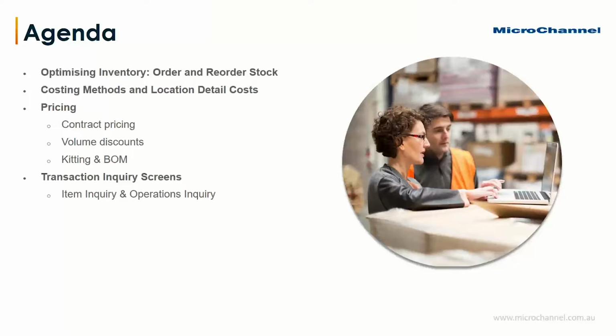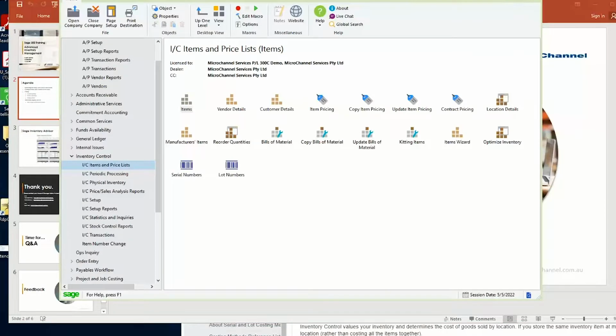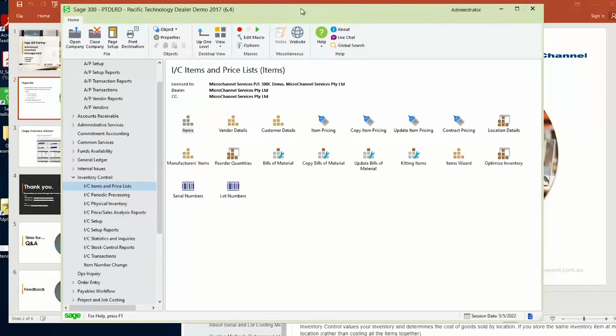I'll also, along the way, I probably won't do it at the end, but along the way, I can't help myself. As I go, I'll show you the inquiry screens, which include the core inquiries inside Sage's inventory module and the ops inquiry module. And it's not actually an item on the agenda here, but I'll also go through another third-party module which provides some other inventory features. So to get right to it, if I throw myself into Sage now.